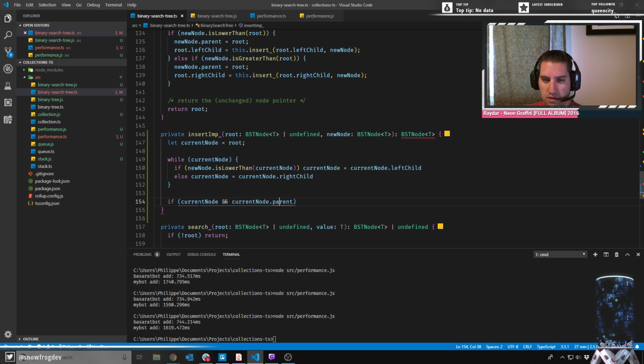Wait, what? How am I getting type never for this? This is weird. Okay. Actually, it actually shows it as undefined. Well, that's interesting.